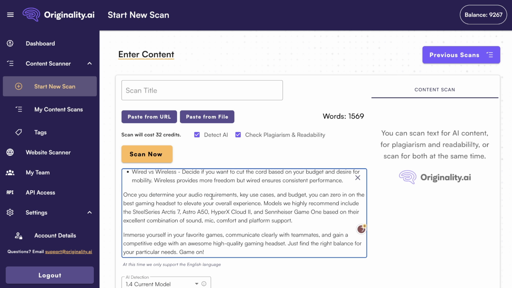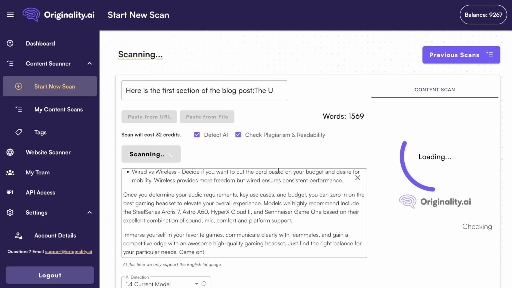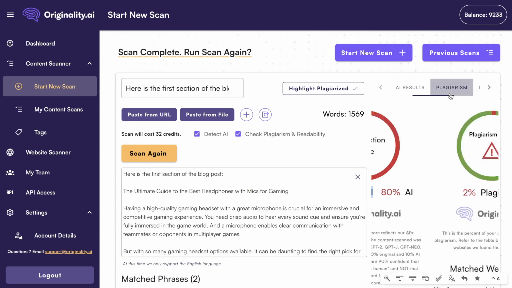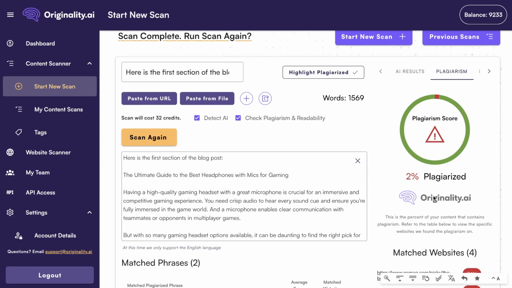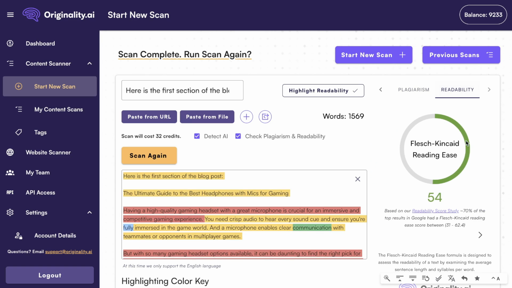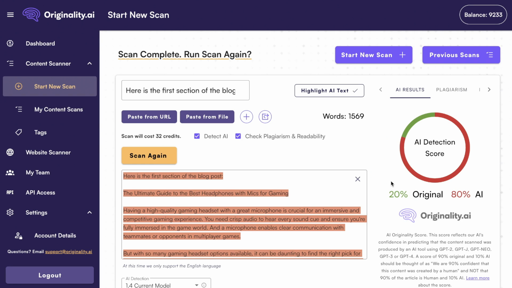Let's go ahead and run it on originally.ai and see how it stacks up in terms of AI content and plagiarism. In terms of AI detection, it is only 20% original and 80% AI. For plagiarism, it is 2% plagiarized, but other than that, it is 98% original. And for readability, we have a score of 54, which is pretty good. I was a little bit surprised by the AI detection score. Usually Claude does a lot better in terms of its AI detection, but it seems as though this article was only 20% original and 80% AI. So that may be just for this specific article and the way that we wrote it, but usually Claude is a lot better at bypassing AI detection.